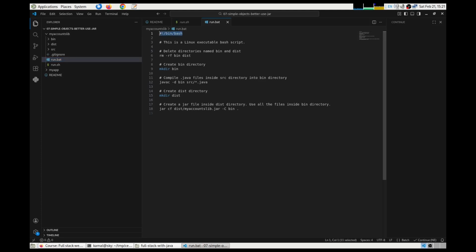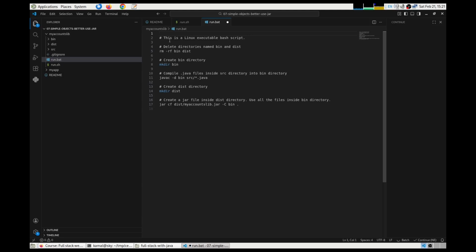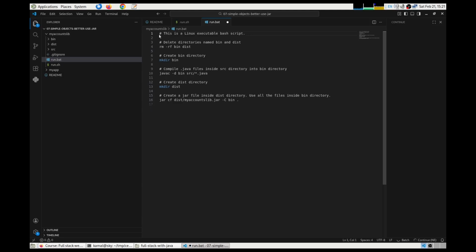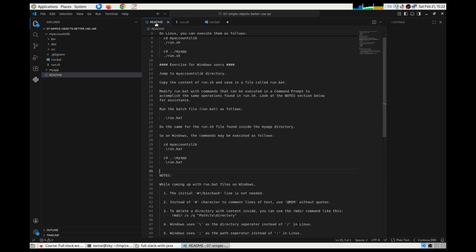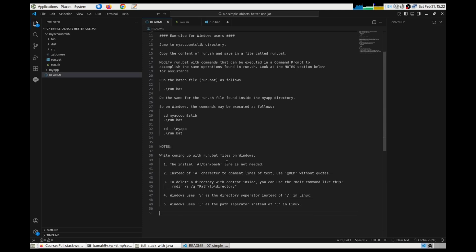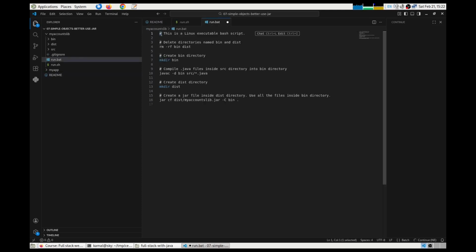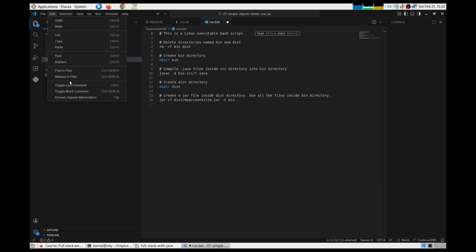So this shebang variable is not needed, and to comment some lines that describe what we are doing, on Linux shell scripts we can use the hash symbol. But if you look at the readme file, I have mentioned that instead of the hash character, you will have to use @rem. So what I can do is replace this with @rem. So I will select that. Let's see, replace in files.